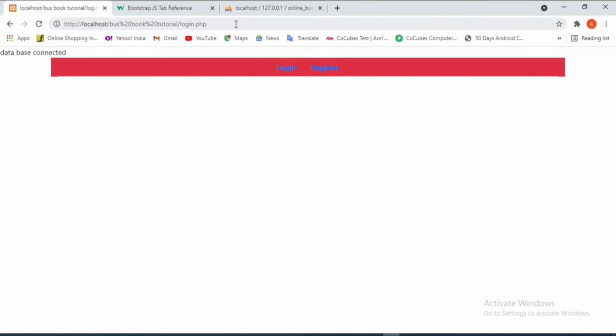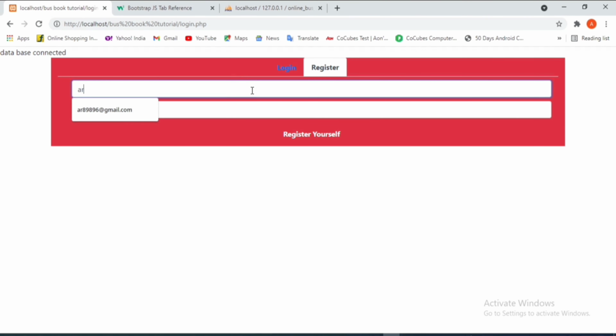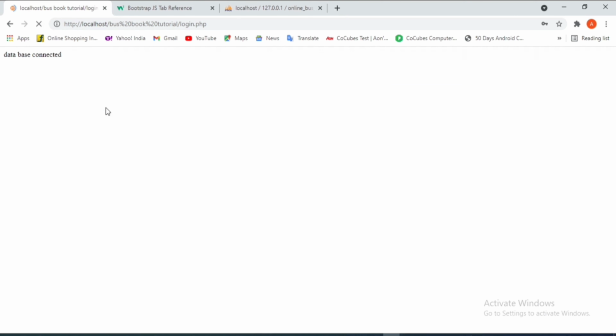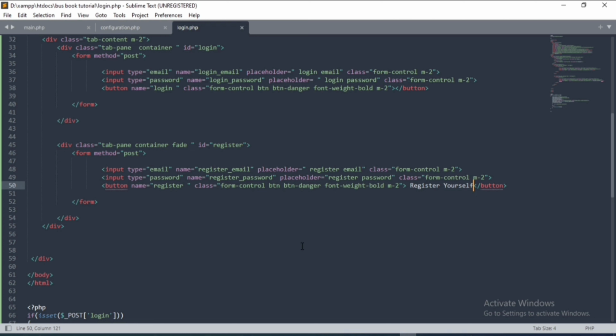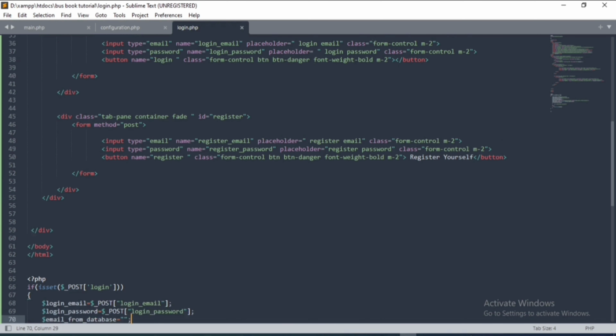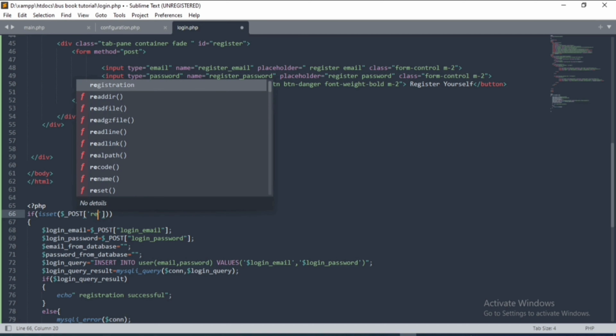For this, refresh the page, click on register, type your email and the password is ankit@123. Localhost, user. No data is coming, so there must be some error in our script. And the error is that it should be registered here because we are performing registration first.